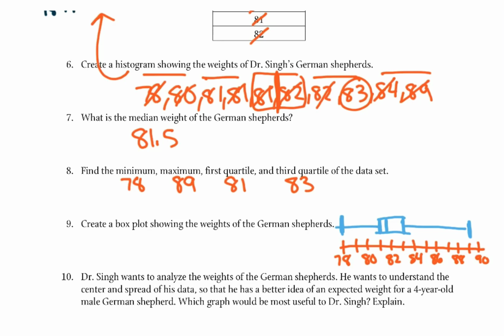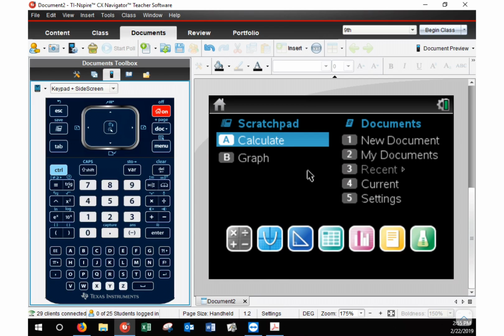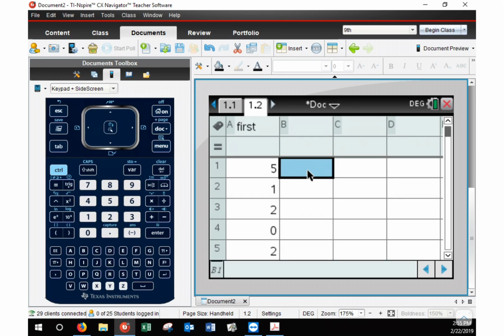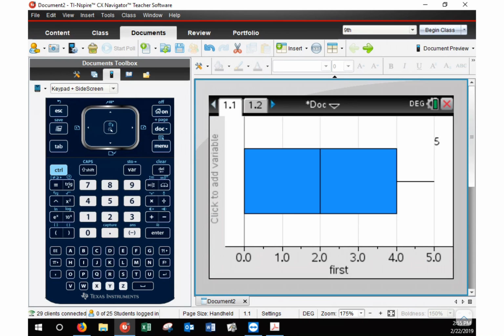So again, let's see how we do this on the calculator and use that to help us. Here we are now on this last problem, okay? So Dr. Singh and the weight of the German Shepherds, the 4-year-olds, okay? So I want to show you guys something. Instead of going the normal way, if I go current, I can see that the data from my first problem is still up here, isn't it?